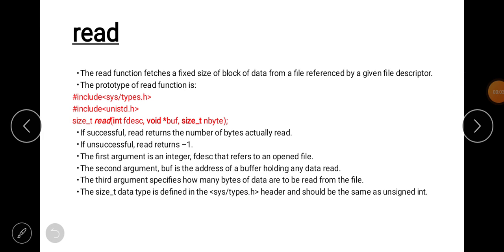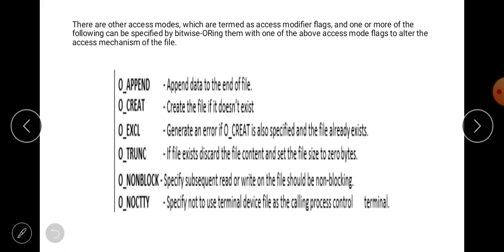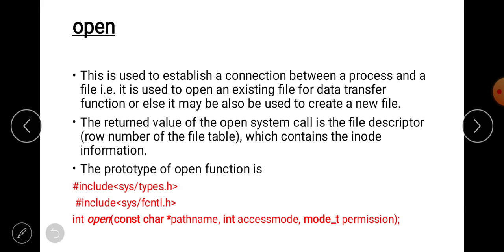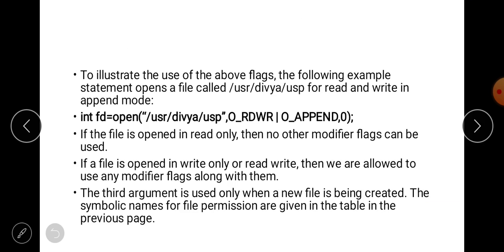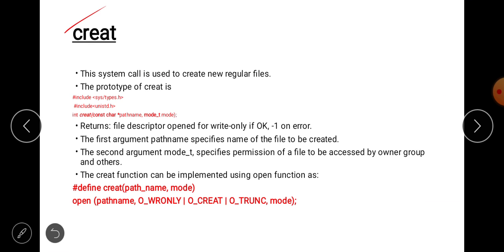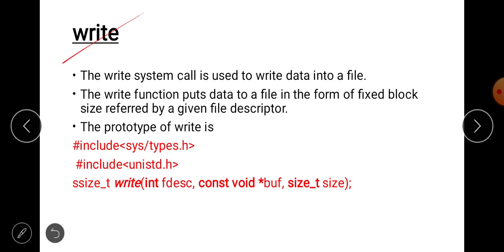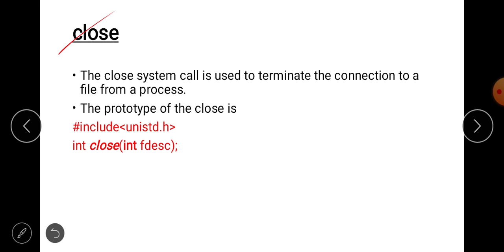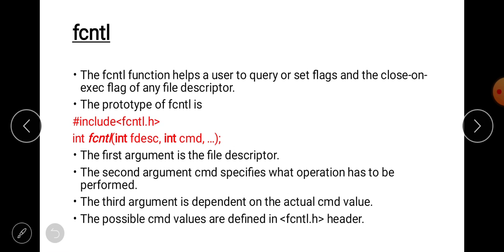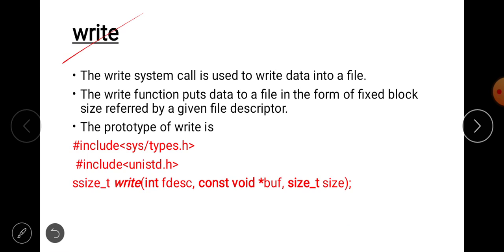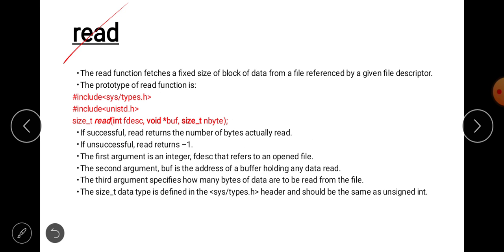Hi everyone. In the last class, we discussed two general file APIs. The first one is open, the second one is create. In this video, we are going to learn what is meant by the read API, write API, close API and fcntl APIs. First, we are going to discuss the read API.